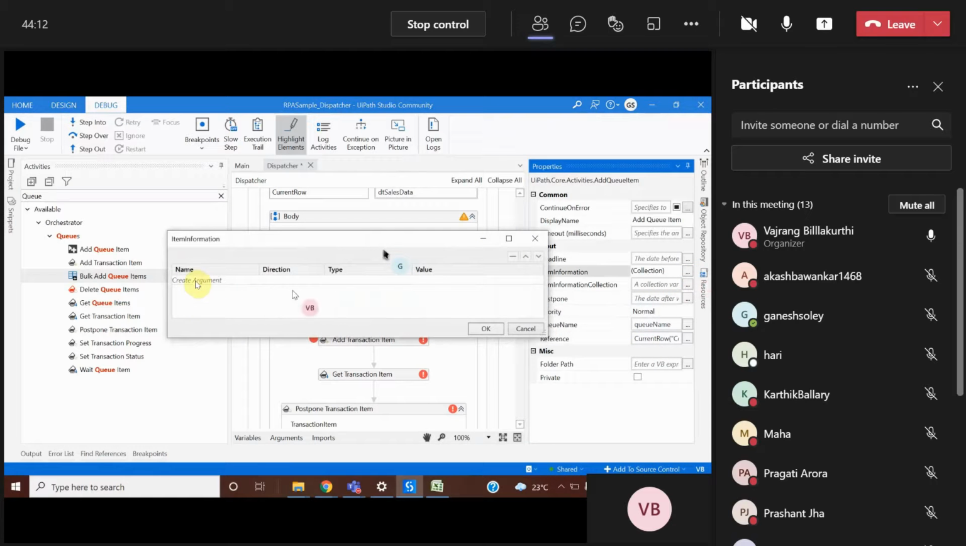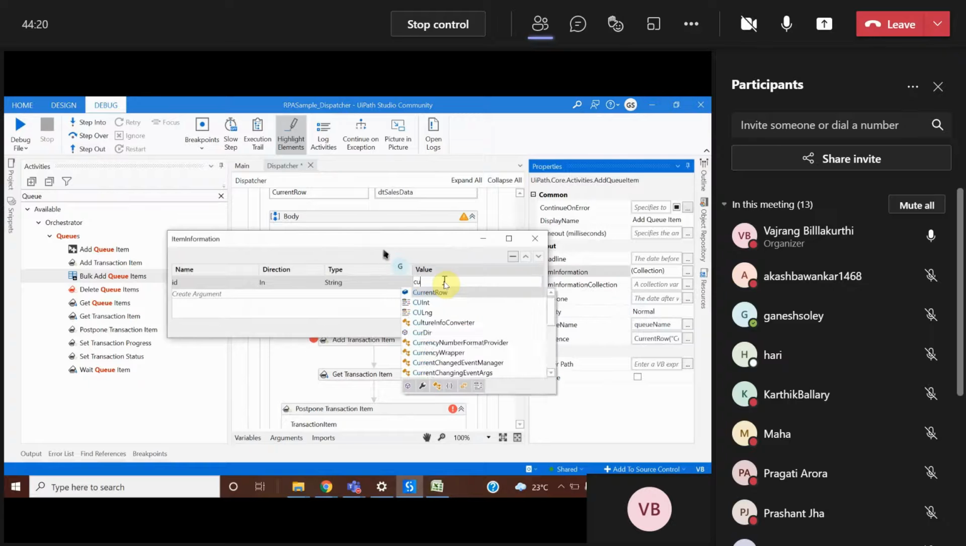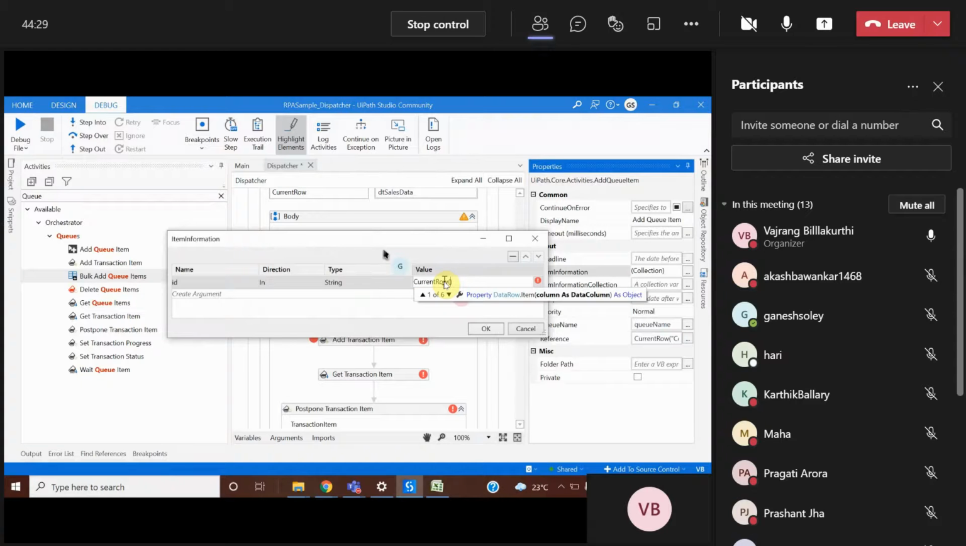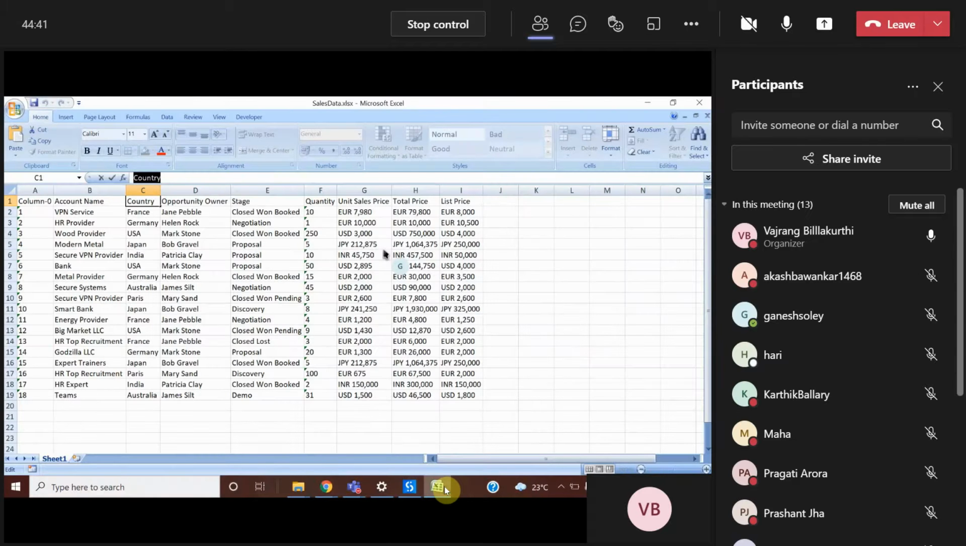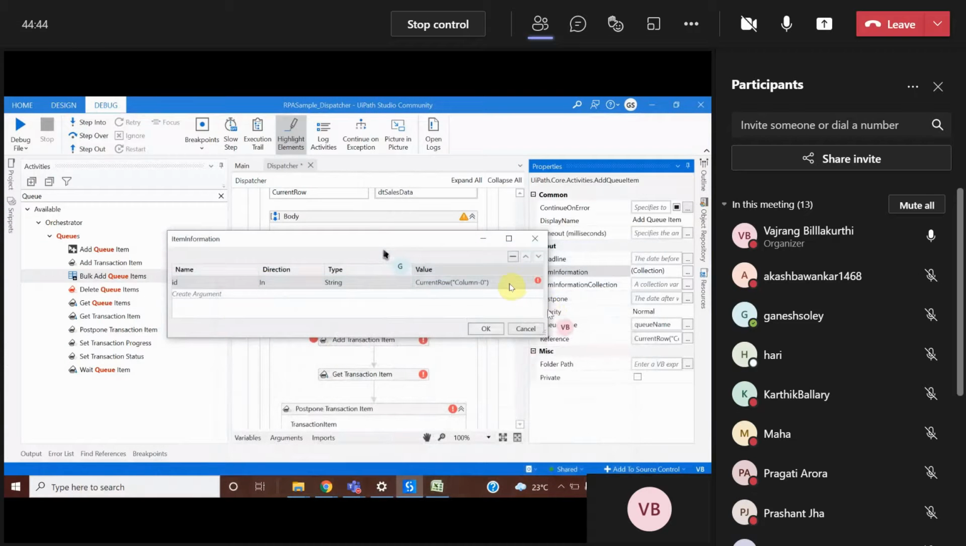Let's give a collection. So what's the name? This is id. So id will be column 1, current row, column 0, I guess. Yeah, column 0, and the second one is account name. I'll add only 2 items, or we can add only 1, that's fine, just to have the queue item, nothing else.